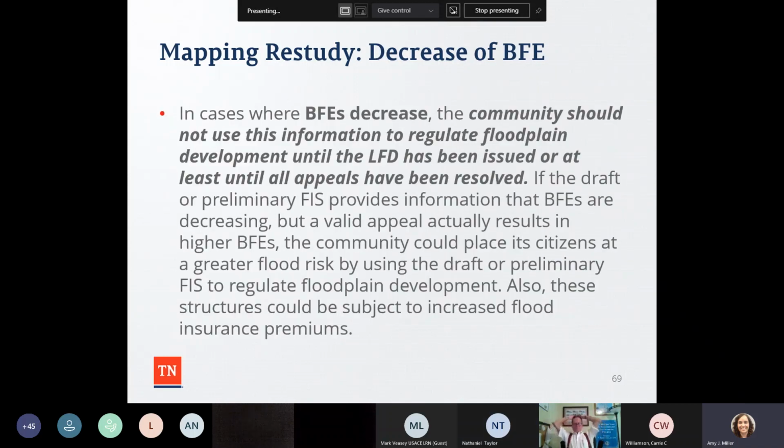So let's do the flip side. If there's a decrease of the base flood elevation, the community should not use this information to regulate floodplain development until a letter of final determination has been issued, or at least until all appeals have been resolved. So again, if it is going to decrease, you might as well use what you have now with your effective flood insurance rate maps to review these elements.